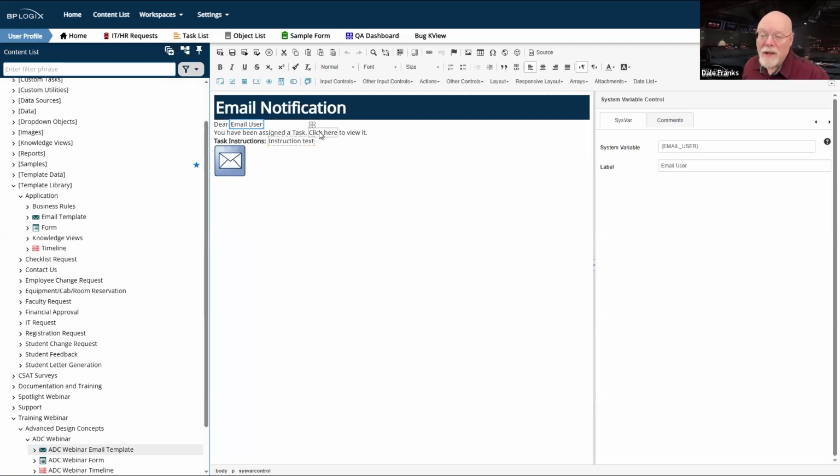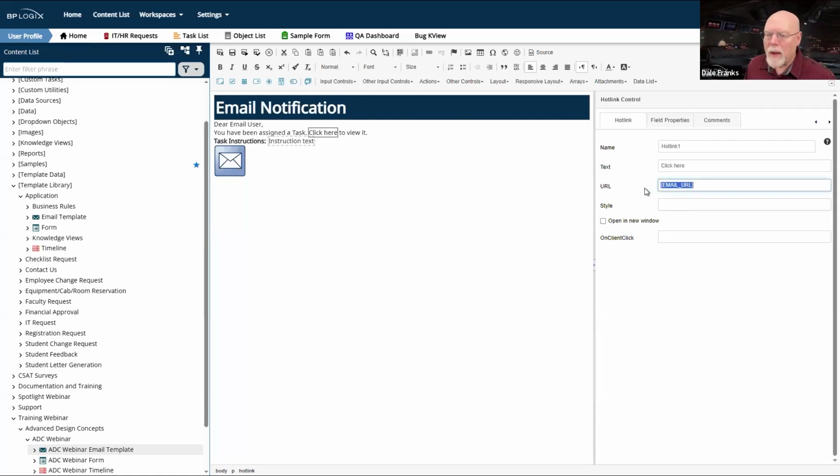But the most important things here are, A, the link that you need on the email template to click so that it opens the initial form or the request form, whatever it is. It opens it up in task context. So basically, this link using the email URL system variable is like opening up the form from a task list. It opens it up in task context so that the user can complete whatever task has been assigned to them.